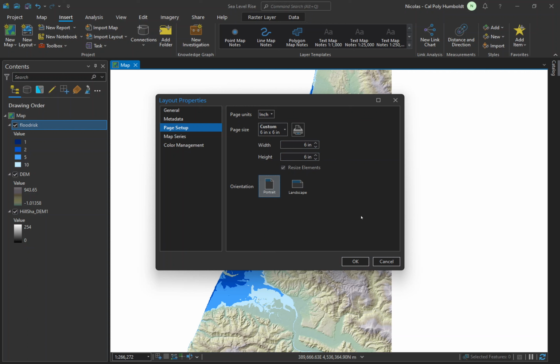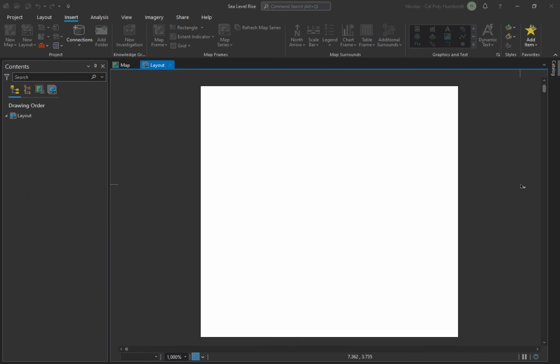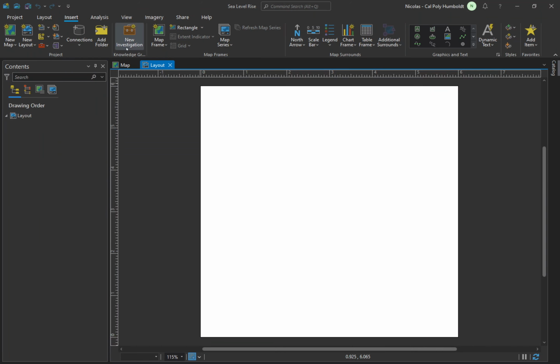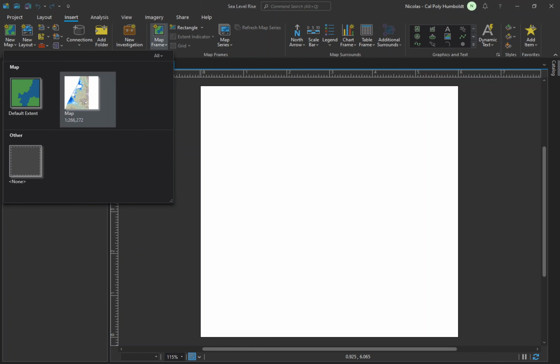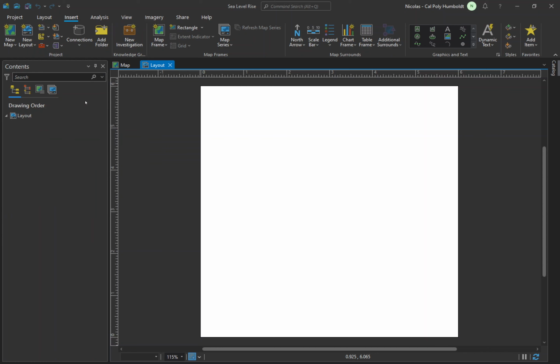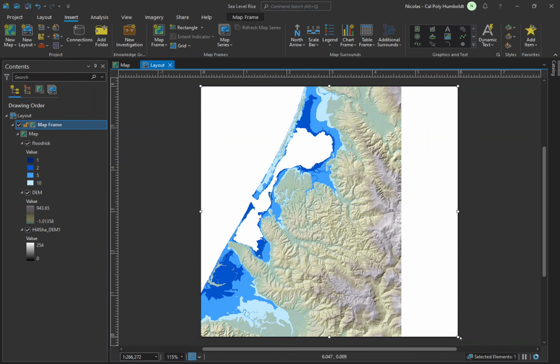In the next step, you'll need to add a map frame to the page. Click the Map Frame button in the Map Frames group. Select the map with the flood risk layer. Next, drag a rectangle to represent where to place the map frame on the page. It doesn't have to be perfect. We'll adjust the size and position of the map frame in the next step.